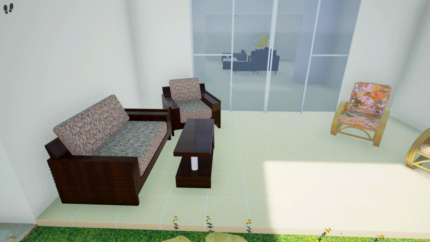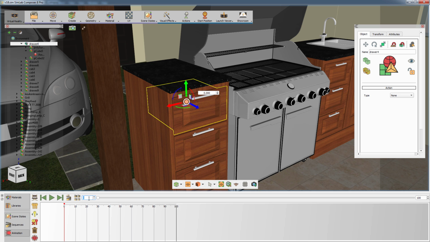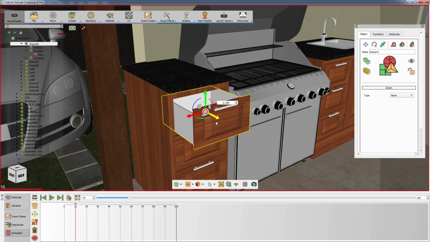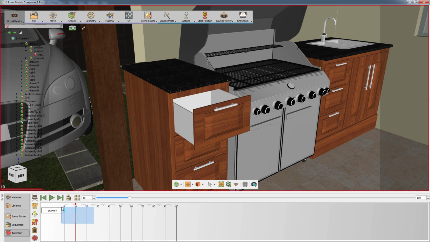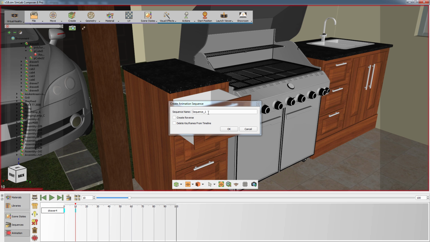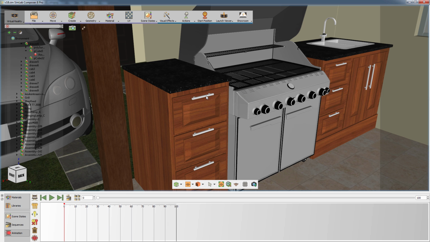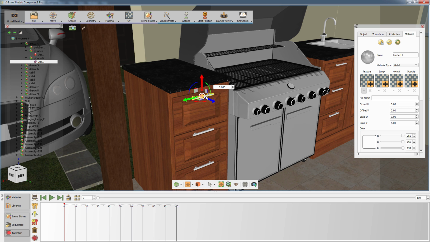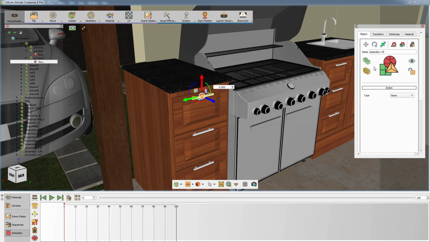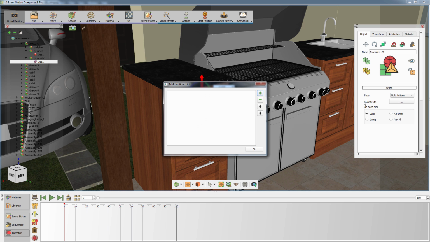To add interactive animation sequences to the scene, create an animation for the object in the timeline. Then select the keyframes and click on Create Animation Sequence. Use the actions in the Object's Attribute panel to connect the animation sequence to an object.